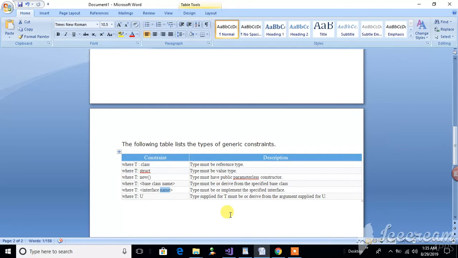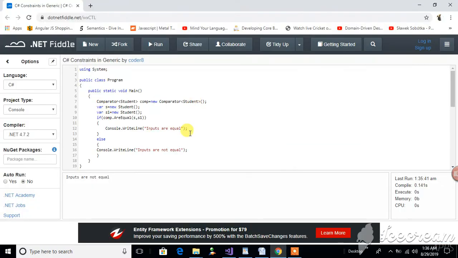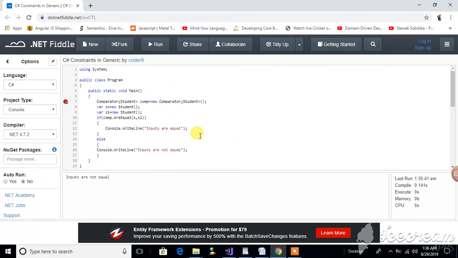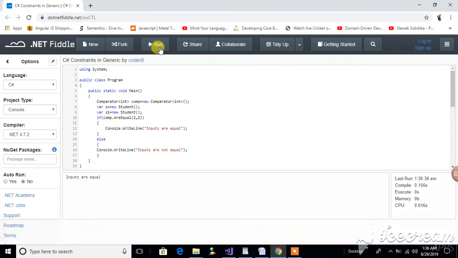So here is the table of constraints. The first constraint is class. The second constraint is struct, which means the type must be a value type. If we give the constraint struct, we'll see the compile time error again. Let's fix it by adding a value type, so we have to pass integer data. Let's run again.